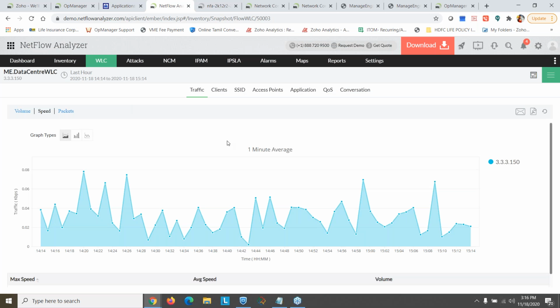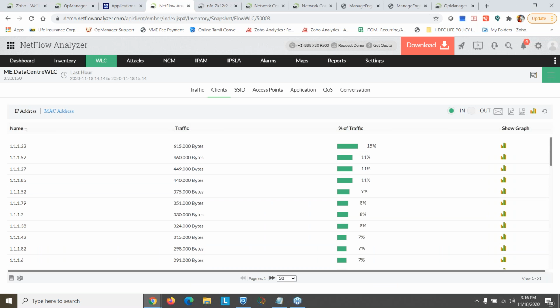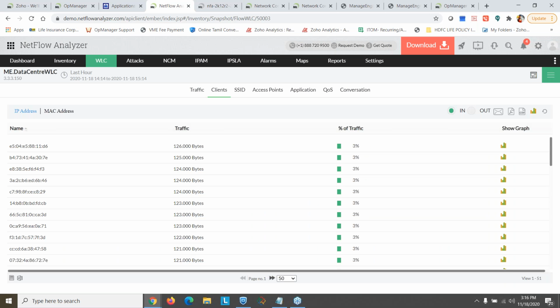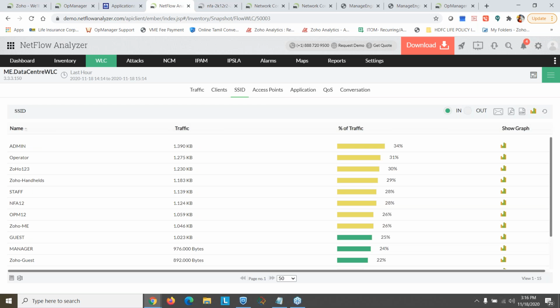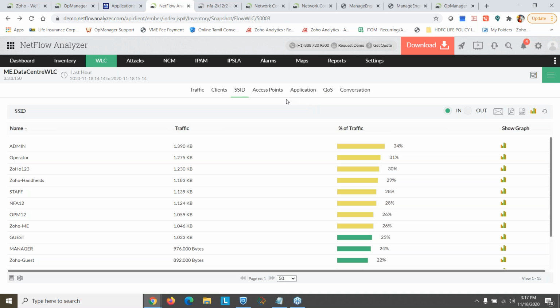So we give you complete traffic information of that WLC, followed by the client information, like what are the IPs and the MAC address available for that particular client. Followed by that, we also give you the SSID information, like the name of that particular SSID and the traffic and the percentage of that traffic being consumed. And if you wish, you can also view a graph of that particular SSID.